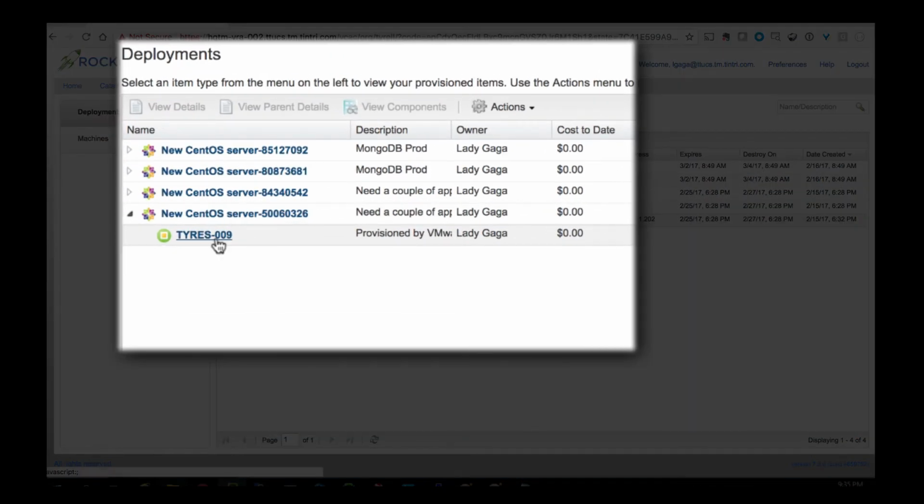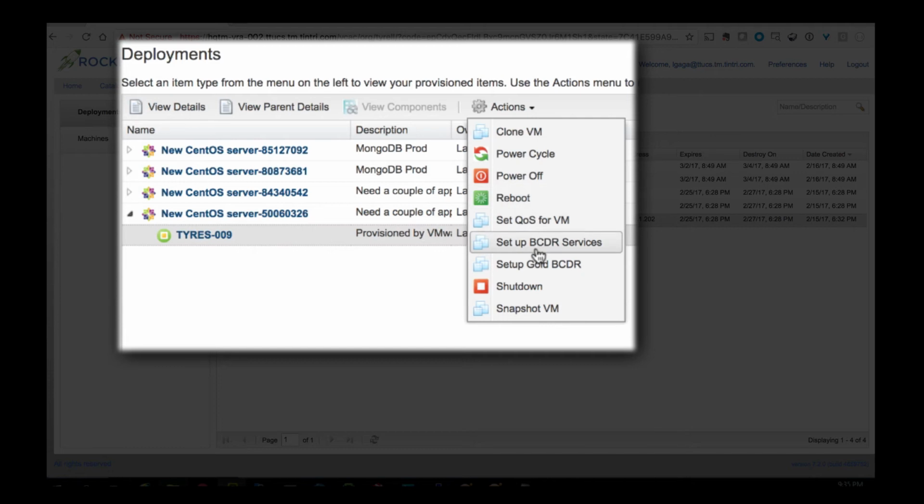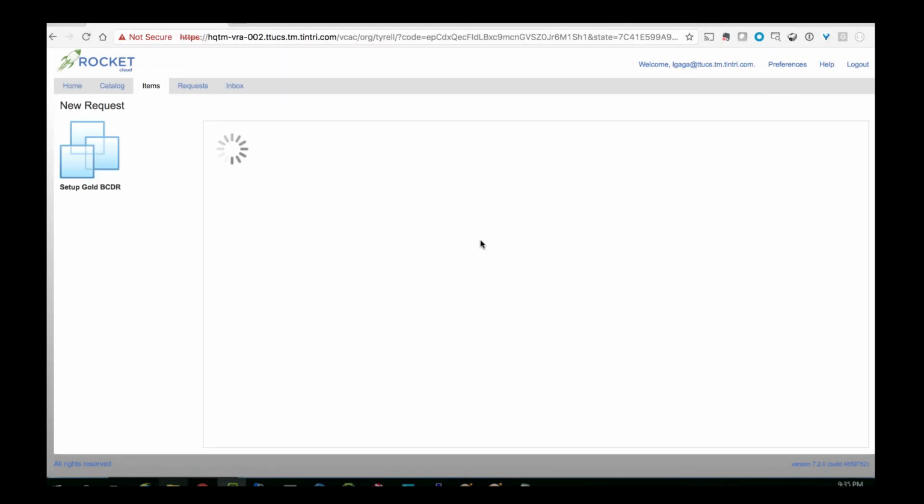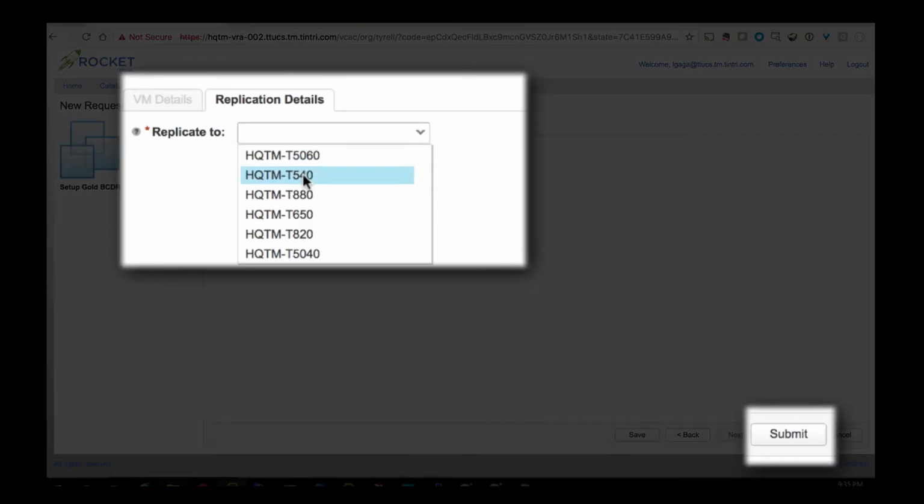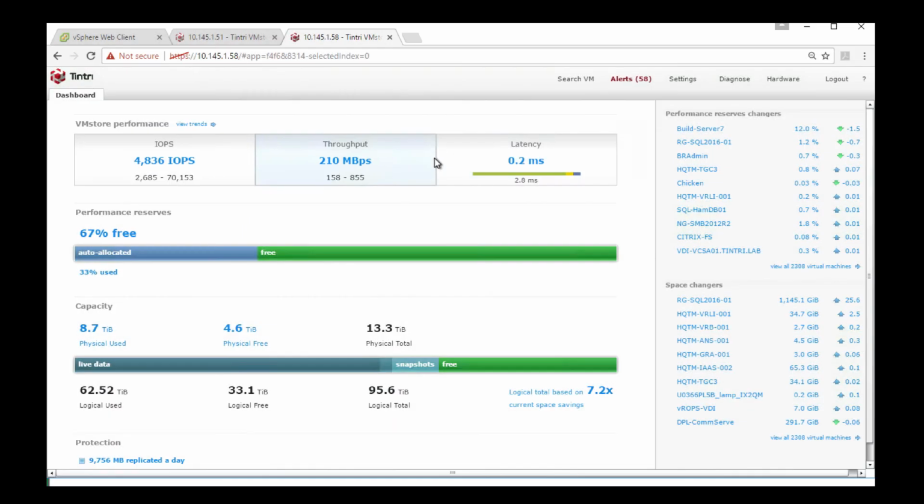Go ahead and pick this Tyres 09 server. And the available actions now include that setup Gold as a BCDR service. She'll request the service. It's approved automatically. She only needs to put in the replication target name. Once she clicks submit, the service will be rendered automatically.